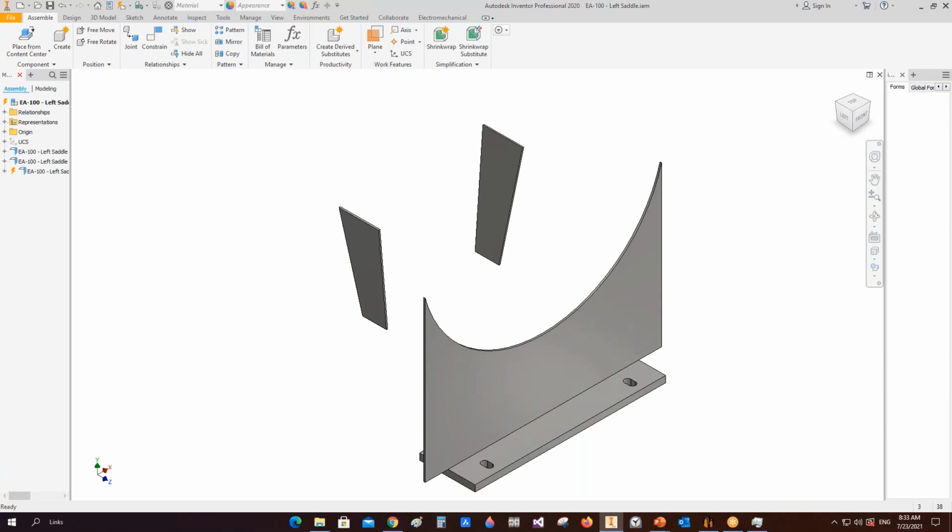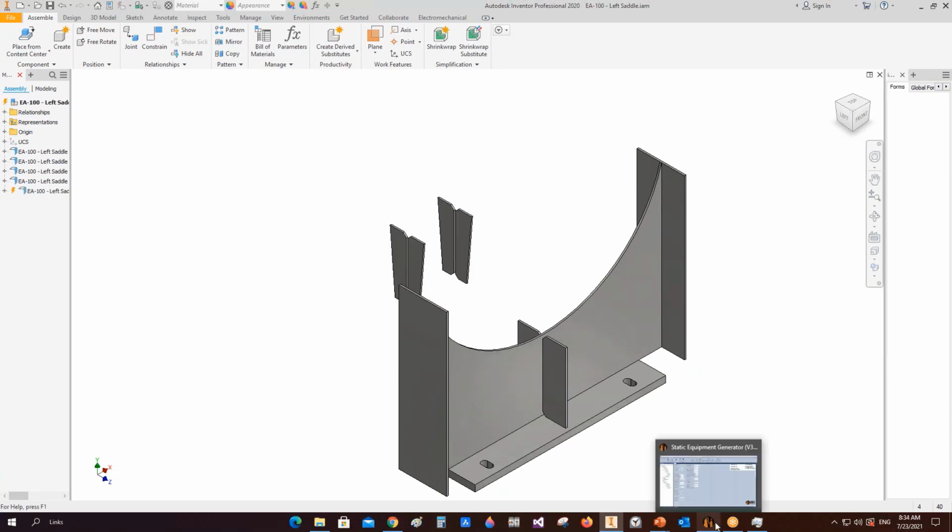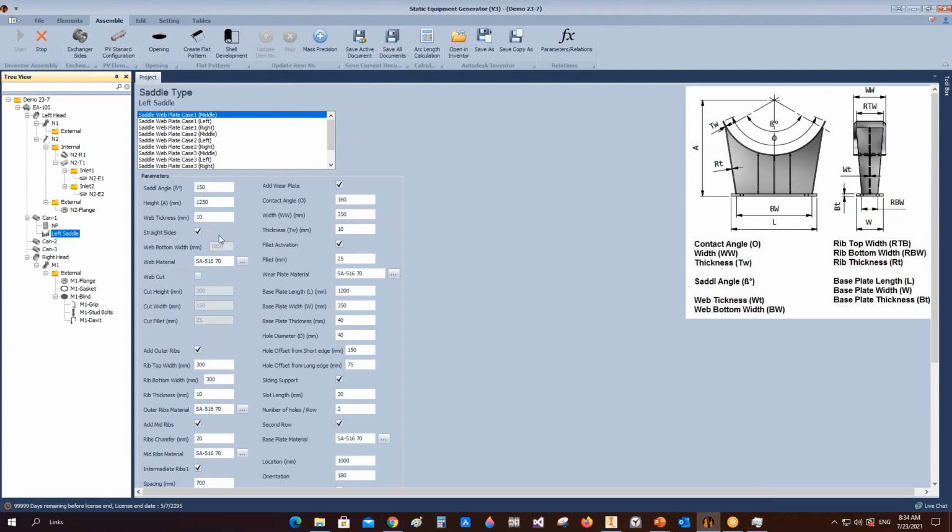Now you can see that this saddle comes with straight edges. That's because we didn't control the bottom width of this saddle. So there is an option to make this saddle controlled at the bottom, which is the straight side option. If you leave this checkbox selected, the sides of the saddle will be straight, as we discussed here.